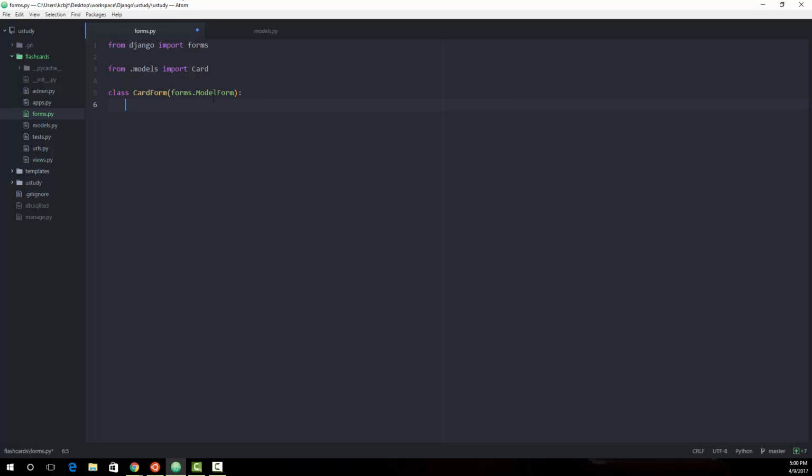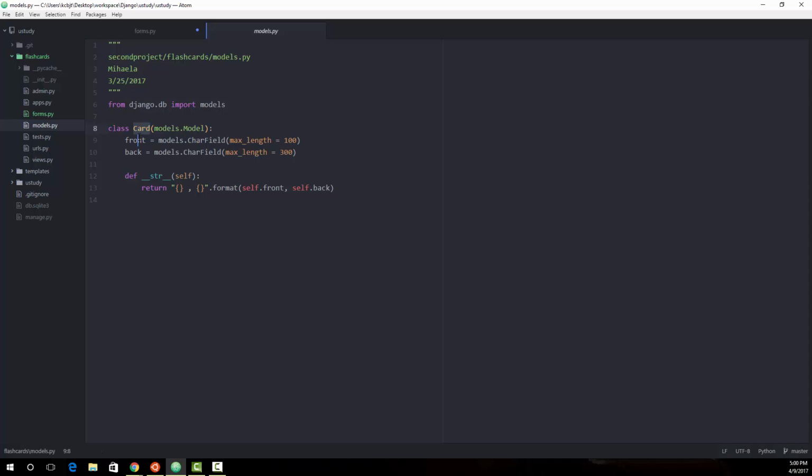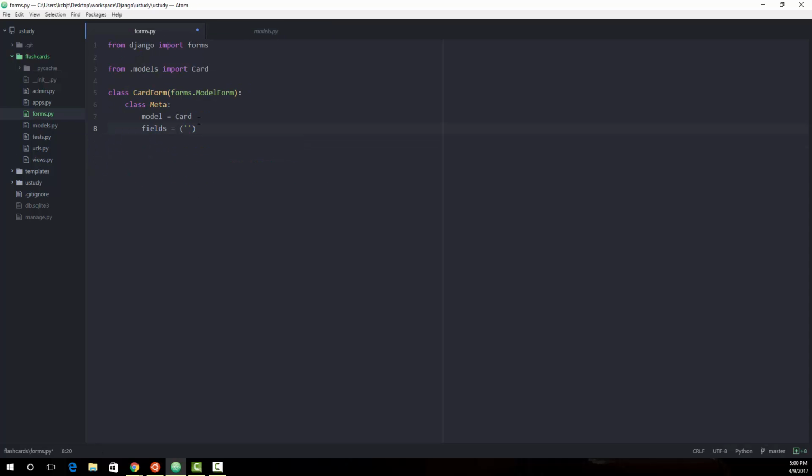So for example, this class CardForm, we're going to give it class Meta, and in here we're going to define what model it belongs to, and it belongs to this Card model. And then we also need to tell it which fields it's going to use. The fields are going to be front and back. So front, back, and that should be it. That's literally all you need to do here.